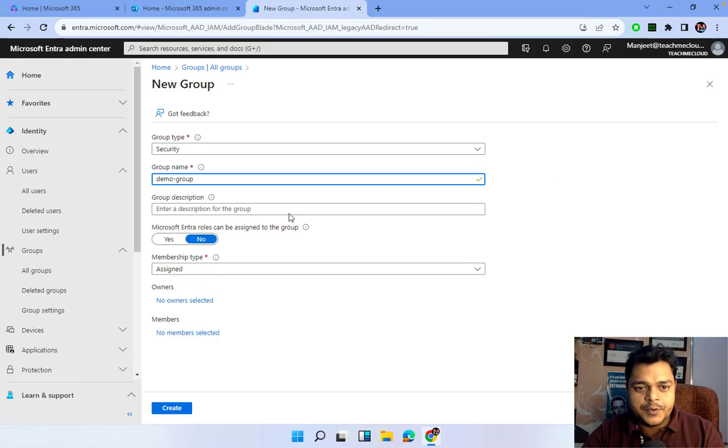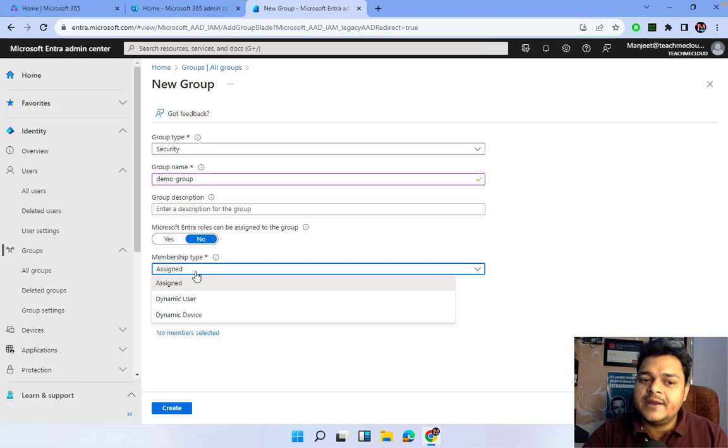Okay, this is the group name that I'm planning to create, and here we are able to find membership types. So yes, we are able to find three different options. One is assigned, another is dynamic user, and another is dynamic devices.